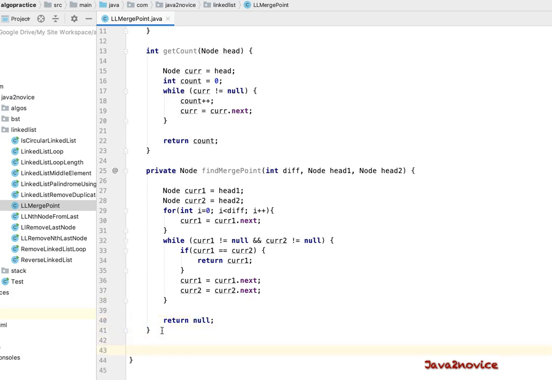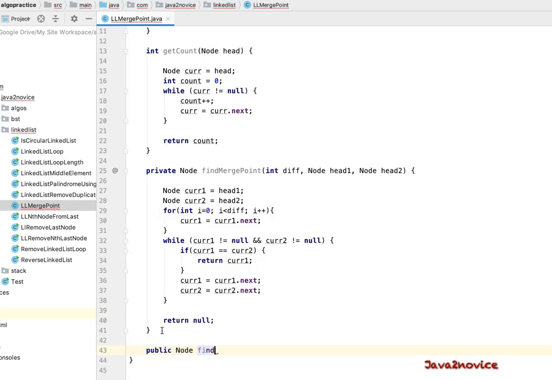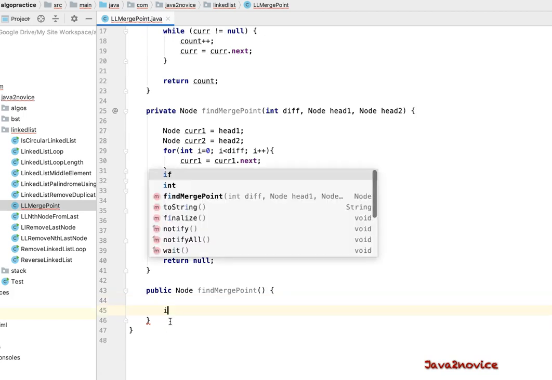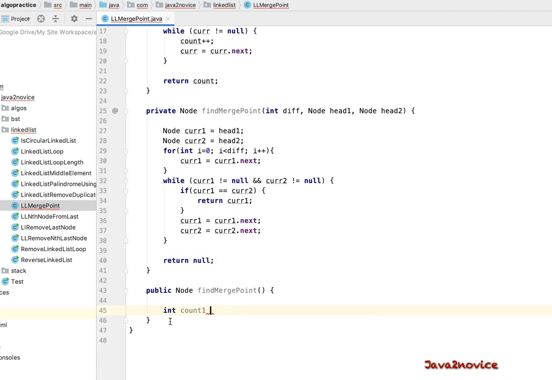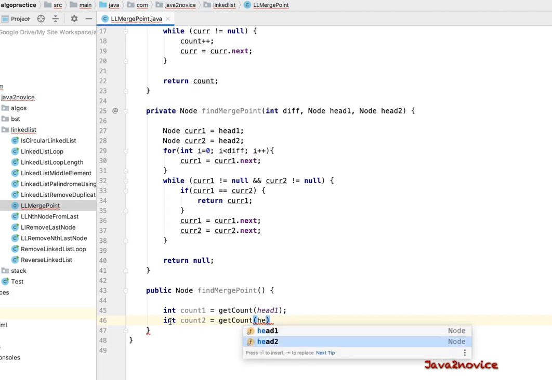Now we'll write a public method, and again this returns the merge point. findMergePoint. So it does not take any input. What we do here, we'll identify the length of each linked list. count1 represents the first linked list's length. getCount, pass head1, and similarly count2 represents linked list 2's length. getCount, pass head2.